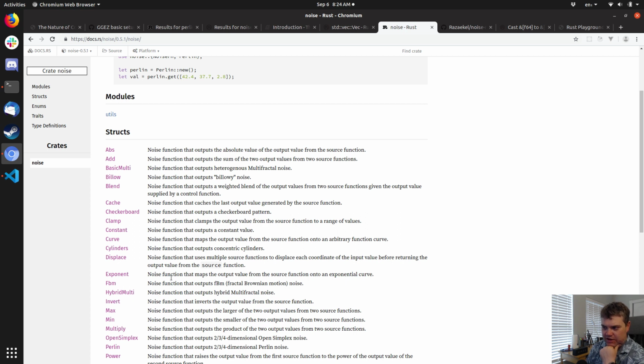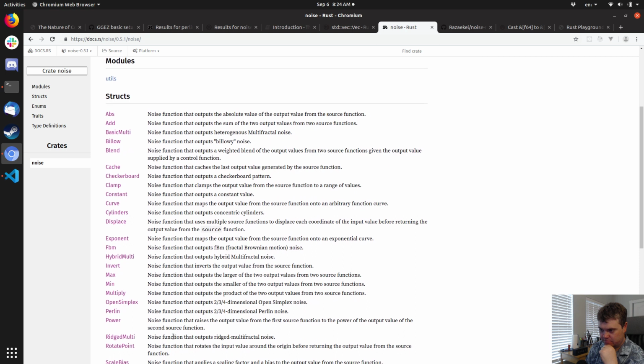Okay, so fractional Brownian noise. I don't know what that means. Hybrid. I guess there's a lot of subsets of perlin noise, and because I don't know what those are, I don't know which ones to do. There's this perlin noise function that outputs 2, 3, 4 dimensional perlin noise. I guess the other problem that I have is I don't want 2-dimensional. I want a single dimensional perlin noise.